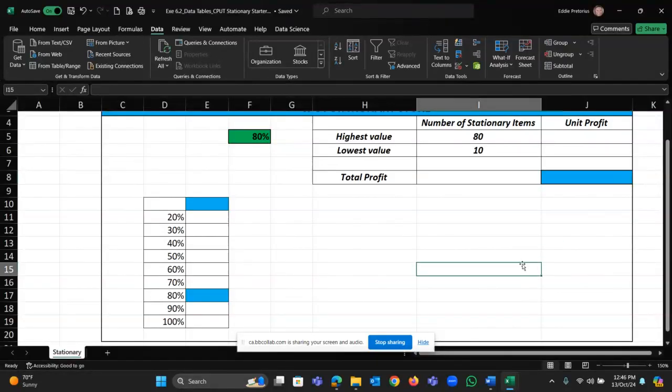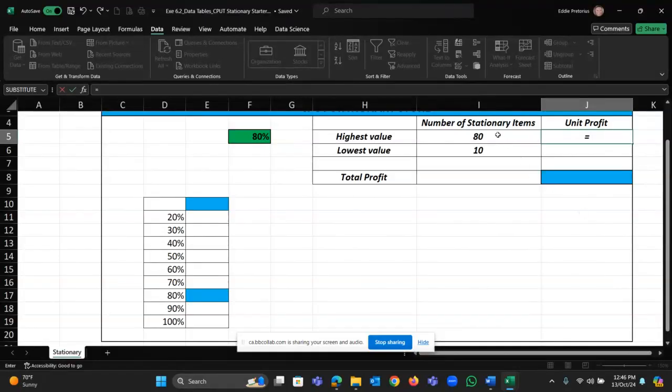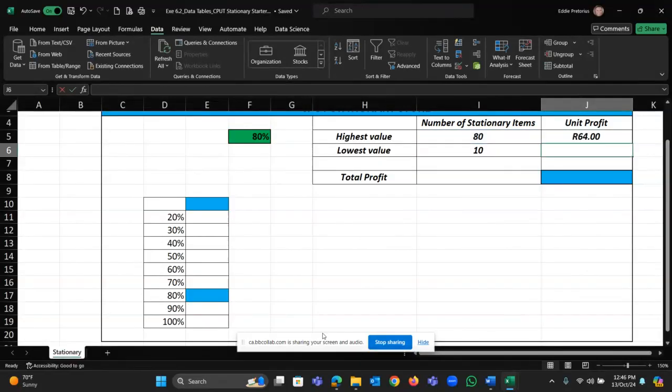So step one, we're going to multiply the 80 with the number of stationary items, the 80% with the 80. Straightforward, is equal to, click that with a star, multiply, and 80%. No F4 needed because we're not auto-filling values down. F4 absolute referencing comes into place when we auto-fill values down. So we are just determining the highest value, in this case, which is one value, enter, 64 Rand. That's for the highest value.